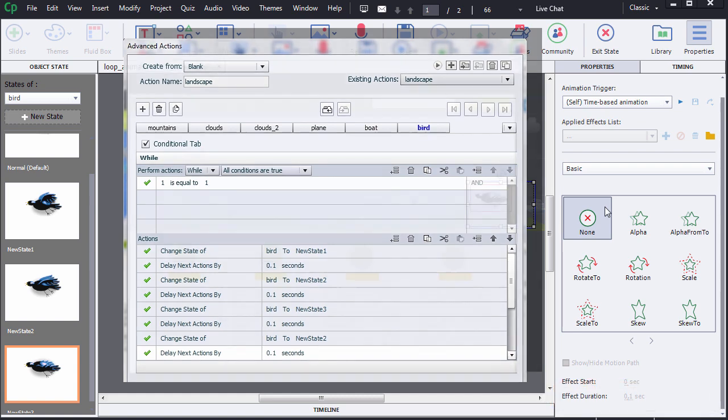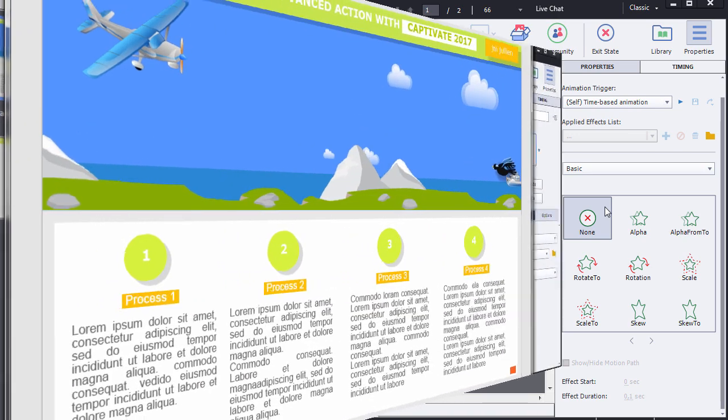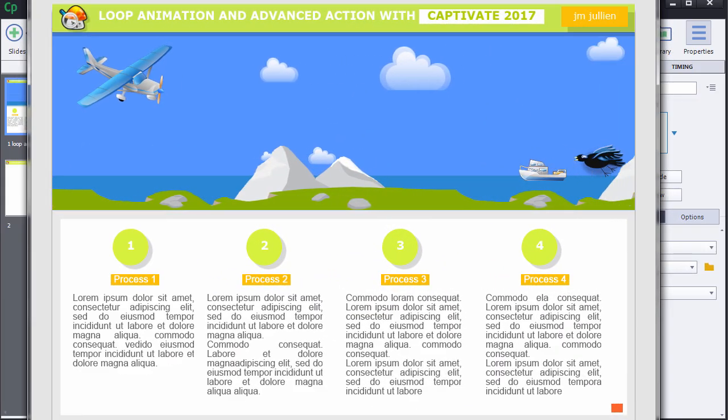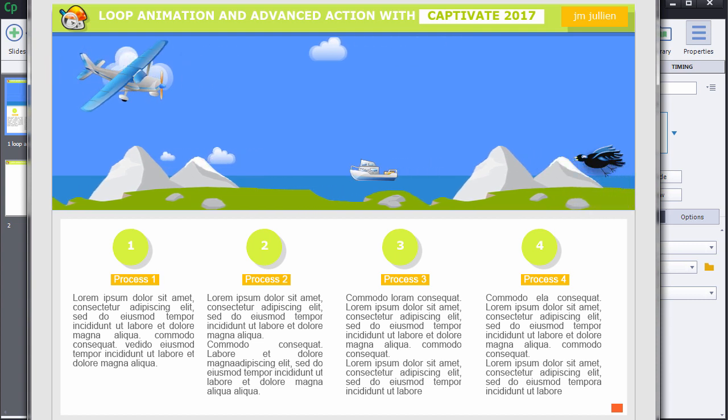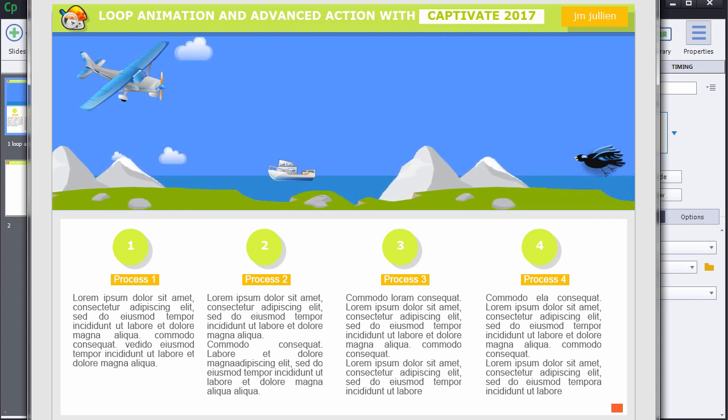That's all for this tutorial. I have showed you the various animations and loop animations that we could create with Captivate, and I hope you have liked it and learned something new.